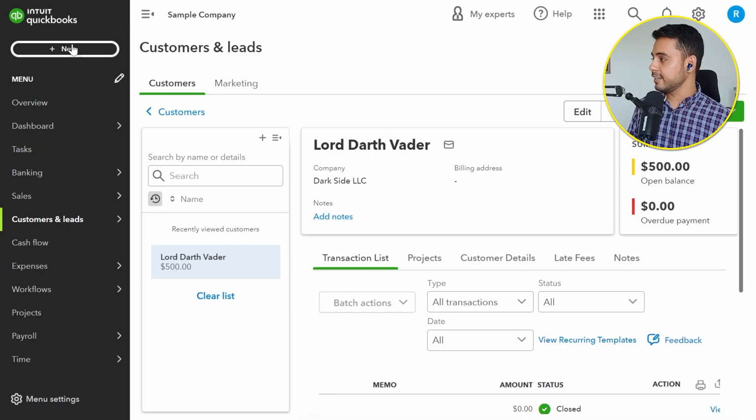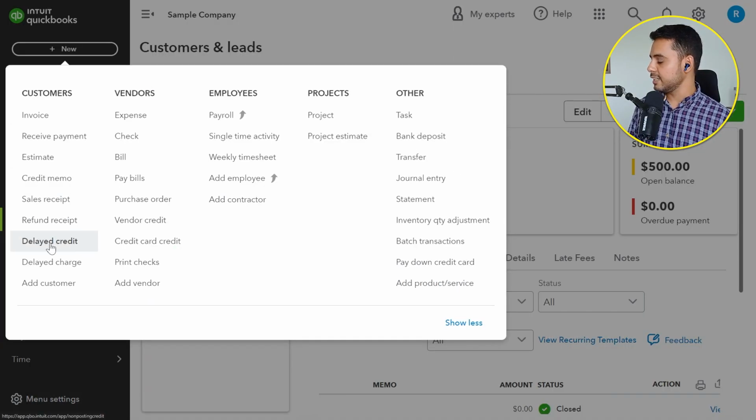This can be a really good way to give discounts, referral rewards, as well as giveaways to your customers. To create a delayed credit, I'll go to the new option and select delayed credit.